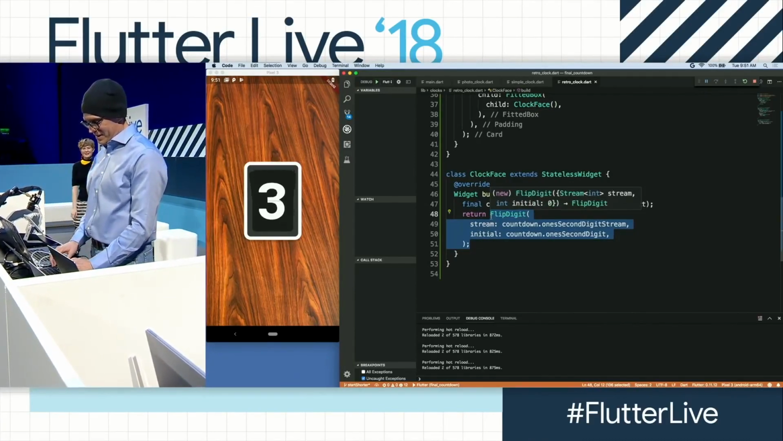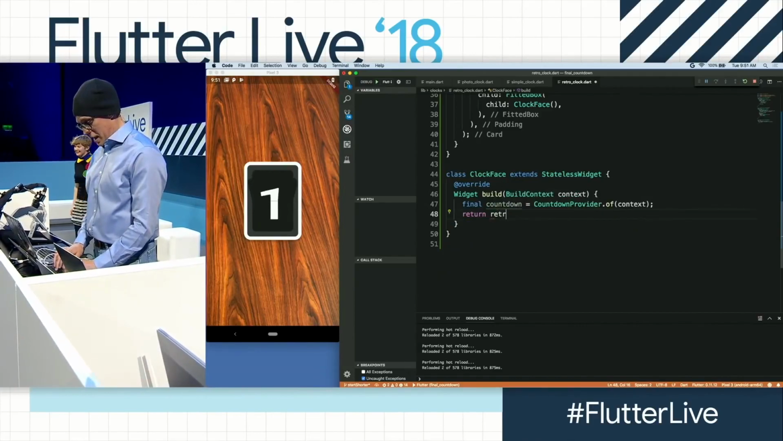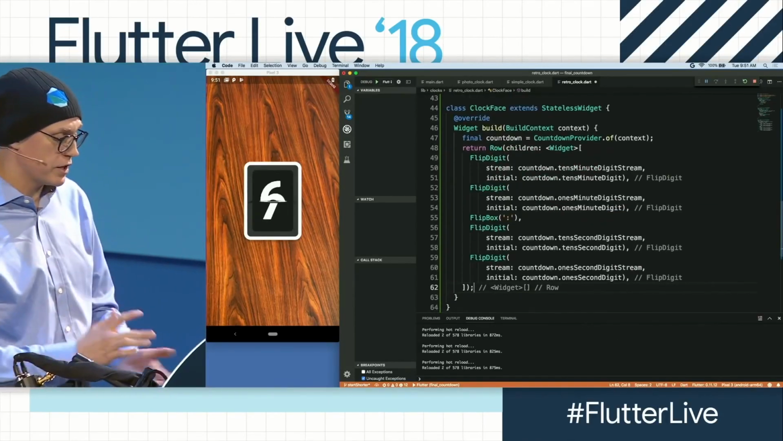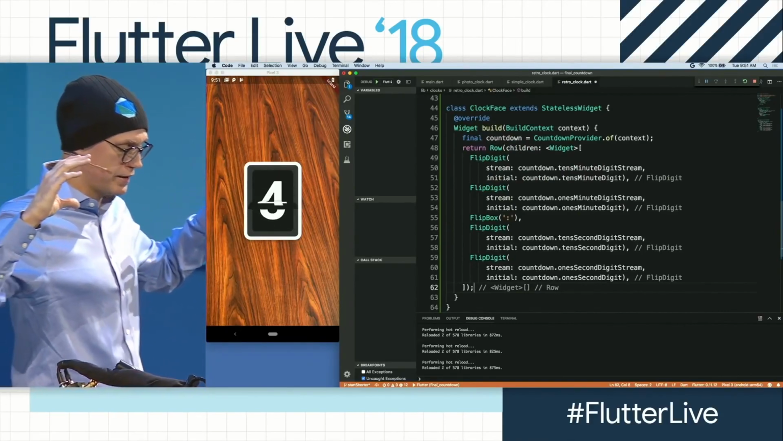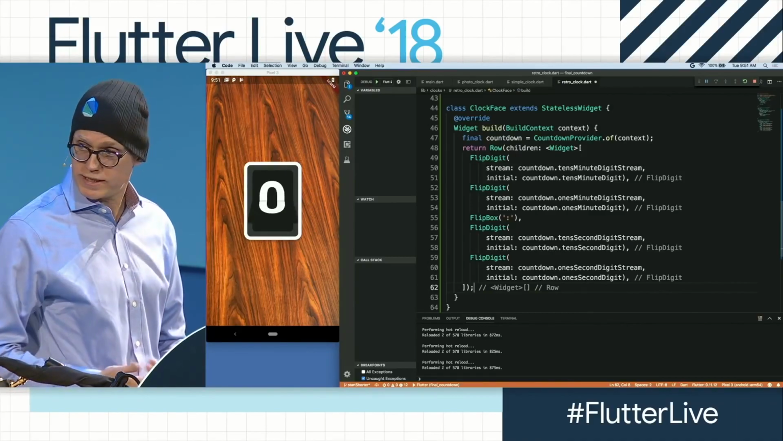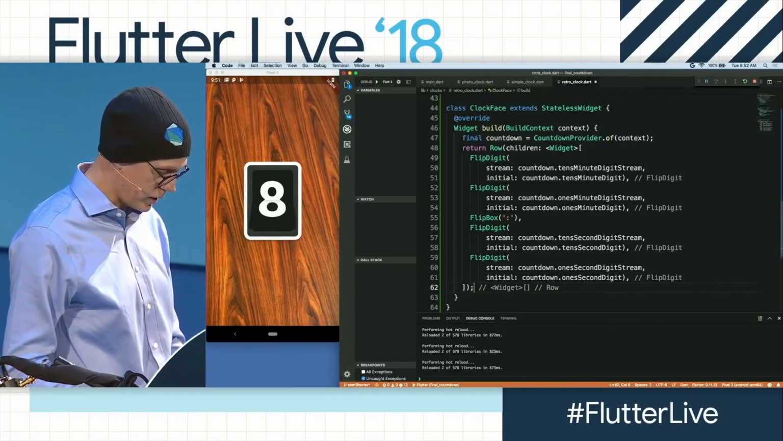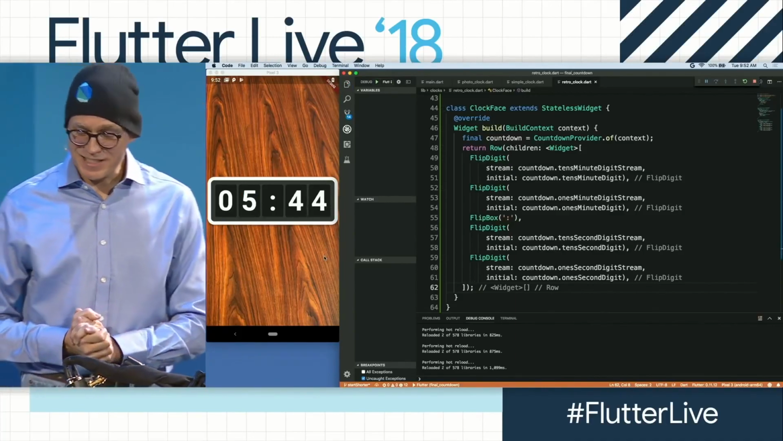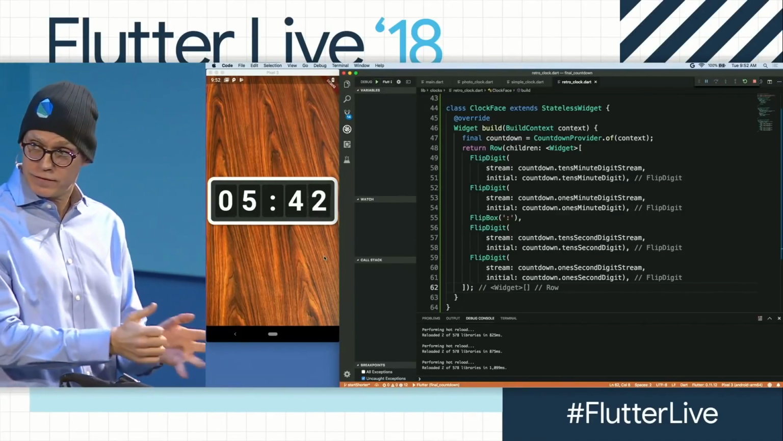Can I close my parentheses? No, I can't. So let's reuse that. What I'm doing here is simply creating a row, so I can lay things out horizontally, and I'm going to put in 4 flip digits, one for each of the tens, the seconds, the ones, and whatnot. And I'm going to save that. And there we go. I think at this point, this is retro enough.